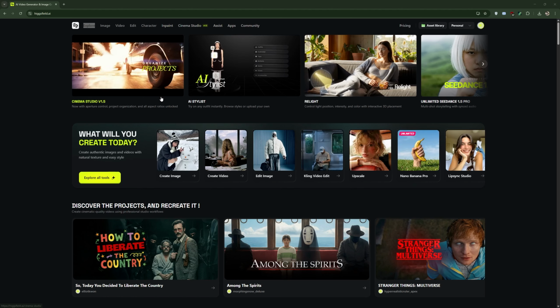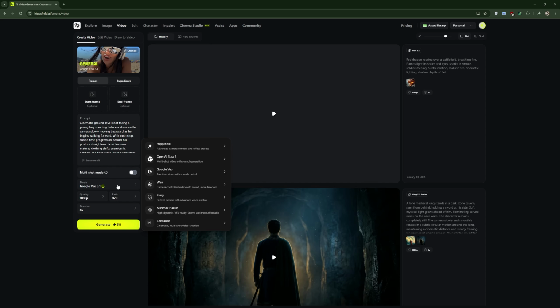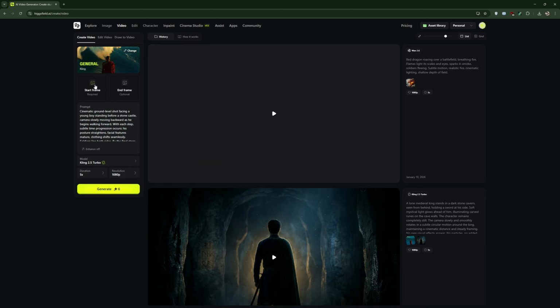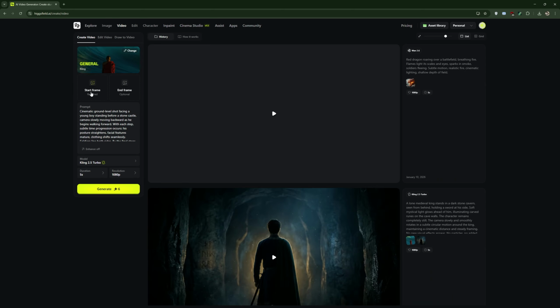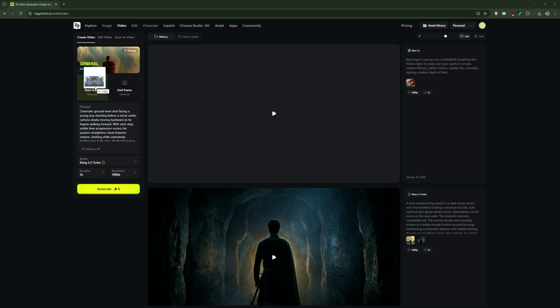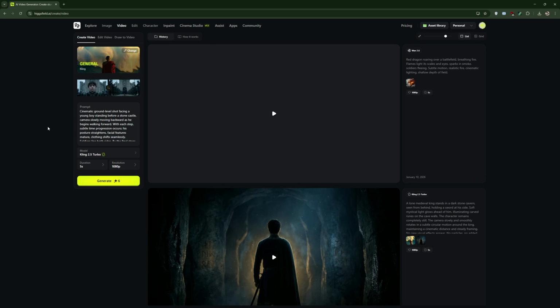Now let's create the start and end frame. So go to the video section, and I'm using this Kling 2.5 Turbo. This AI model gives the start and end frame feature, and I'm using this feature. Upload the first image. So I'm using this first image, and this is my second image. So upload the second image as well and click on generate, and I have already pasted the prompt.